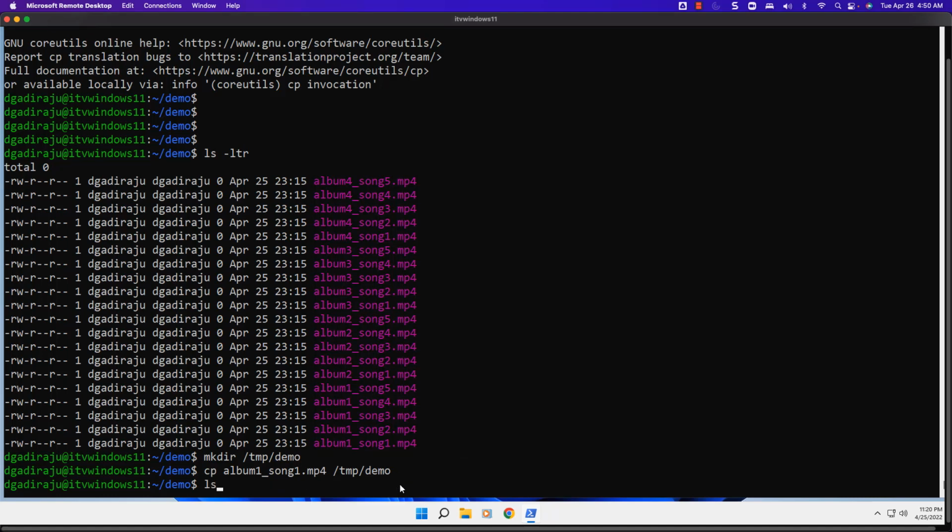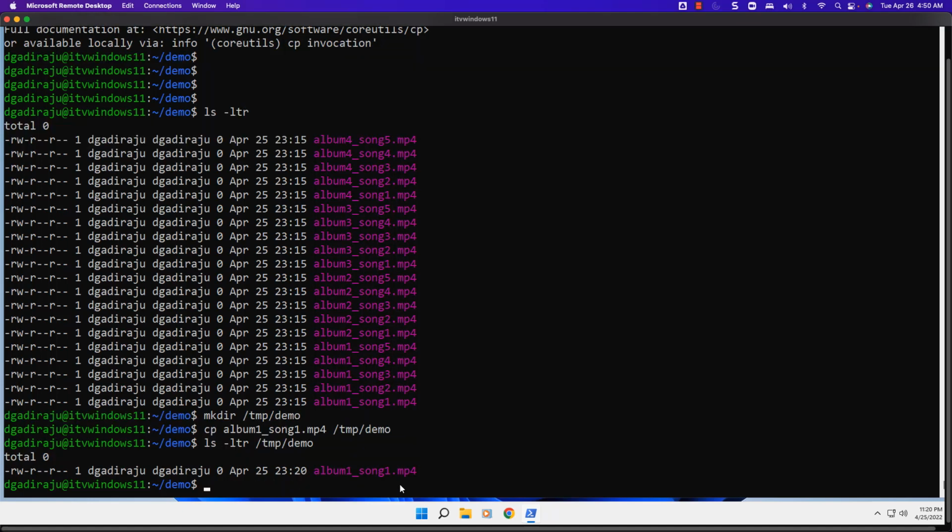Now let me say ls -ltr /tmp/demo. You can see the file under /tmp/demo. Now let's try copying another file, which is this one. Let me copy this, paste here. Then I can actually say /tmp/demo/ and I can give the name here as well. So whatever name is given here, using that name, it will actually copy the file into this location.